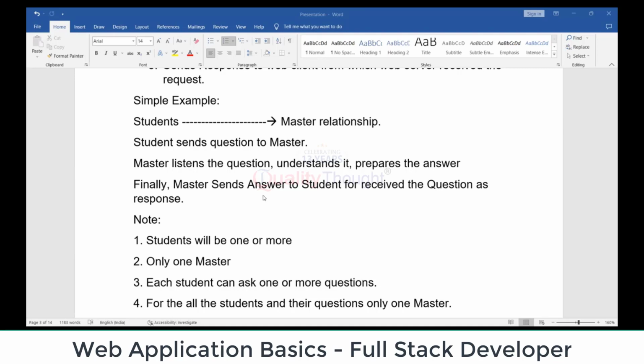Identity. If a master does not identify the student, is it possible to communicate with the student? So the client should identify the server, and the server should identify the client. This identity is again a chapter. It is related to security. It is related to so many internal things. Identity, that is very important. Very simple: how does a master identify a student? You are an authorized student to sit in this classroom.